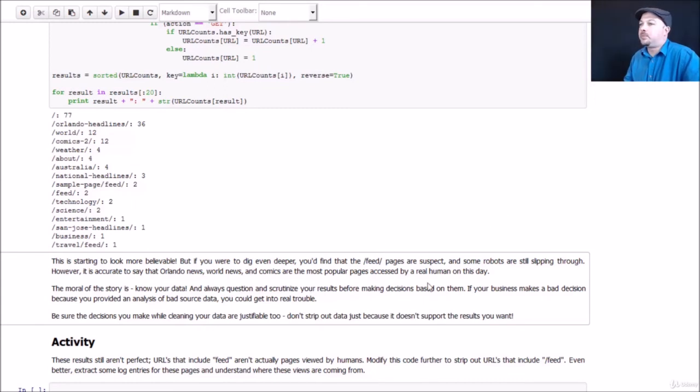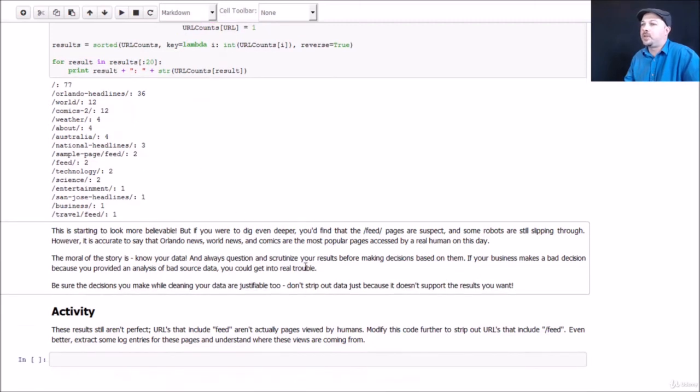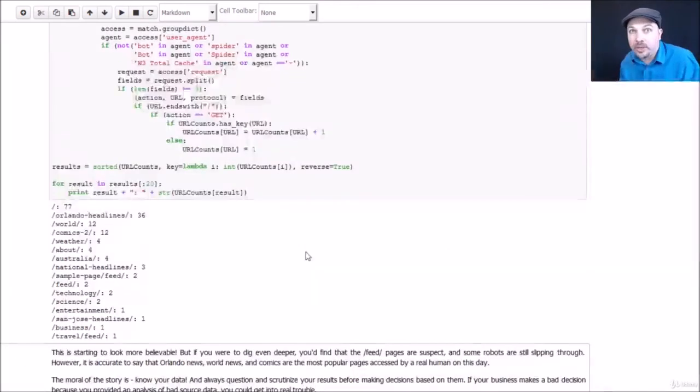All right, if you want to mess with this some more, you can solve that feed problem. Go ahead and strip out things that include feed because we know that's not a real web page, and just to get some familiarity with the code. Or go look at the log a little bit more closely. Gain some understanding as to where those feed pages are actually coming from, and maybe there's an even better and more robust way of identifying that traffic as a larger class. So feel free to mess around with that. But I hope you learned your lesson. Data cleaning, hugely important, and it's going to take a lot of your time.